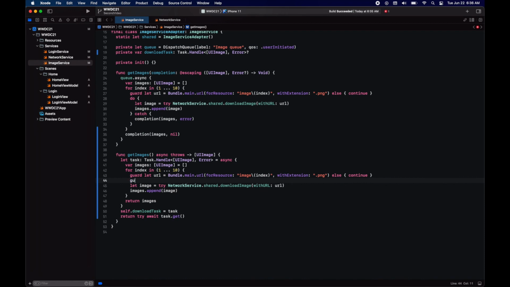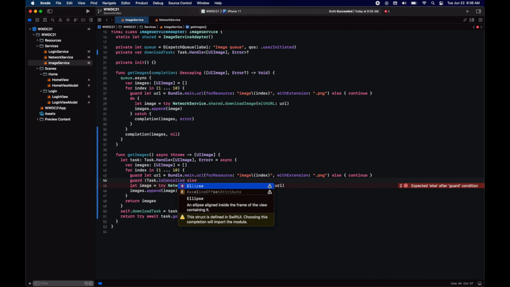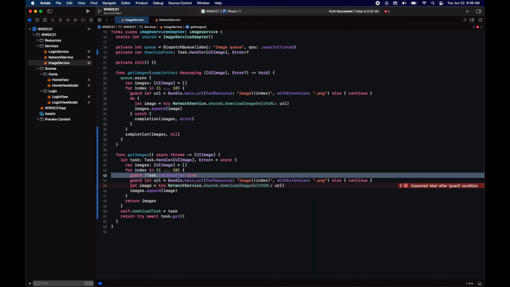Now, inside of the task, we need to take into account if the task was canceled. For this, we can use Task.isCancelled. There's also another method that throws, which is called checkCancellation, but for this one, we're just gonna check if the task was canceled. If so, we will return the images that we have downloaded so far.